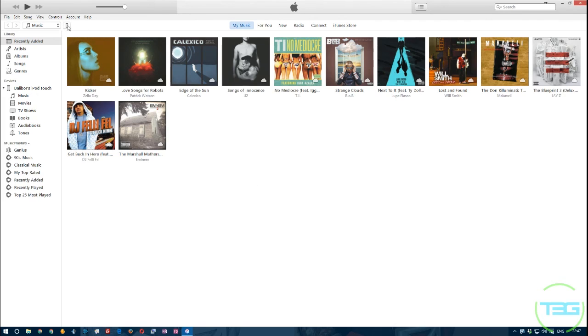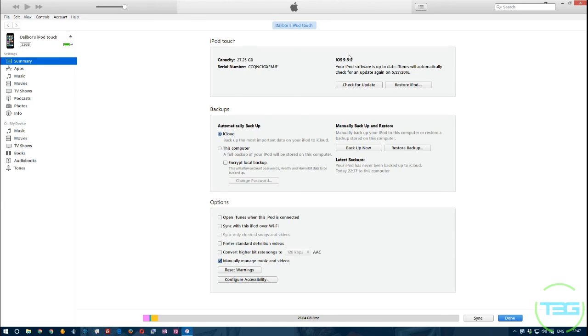And there it is. So it was just a matter of it wasn't ready to be connected. iTunes was waiting for it to reconnect. And there we are with our new software.